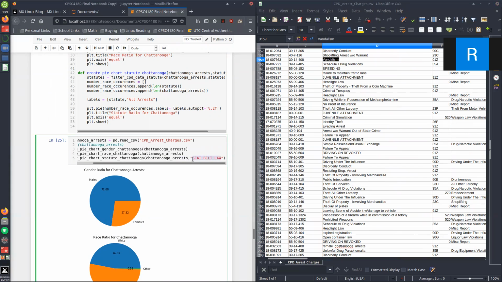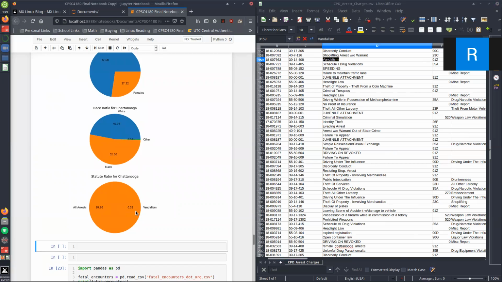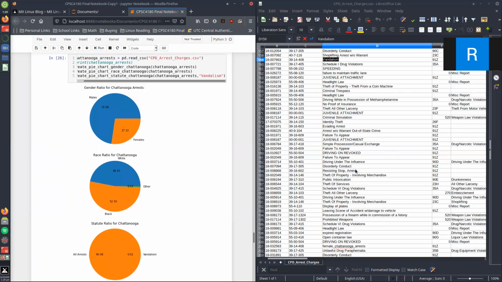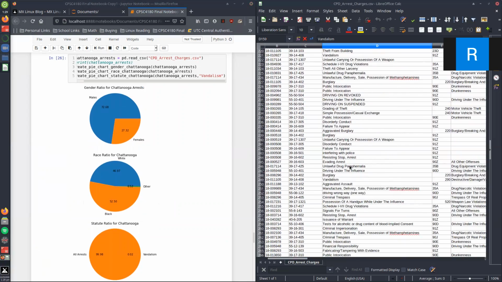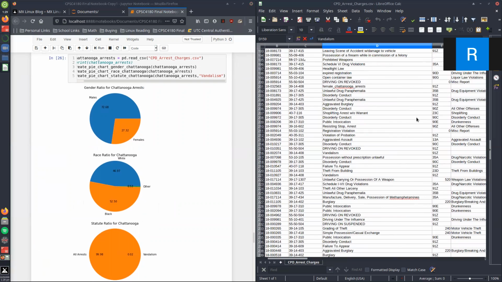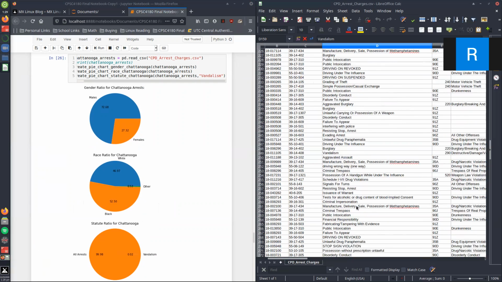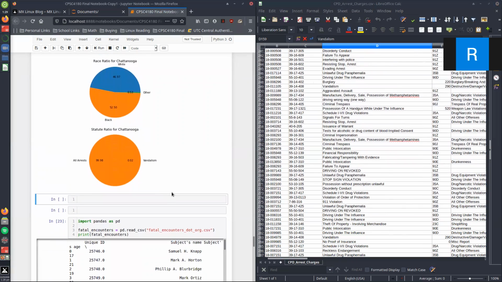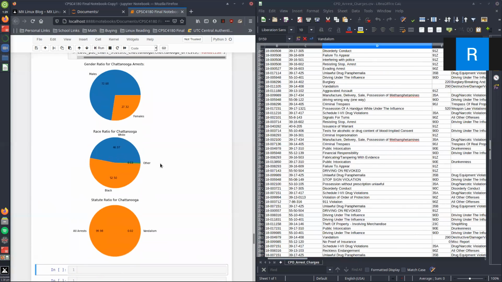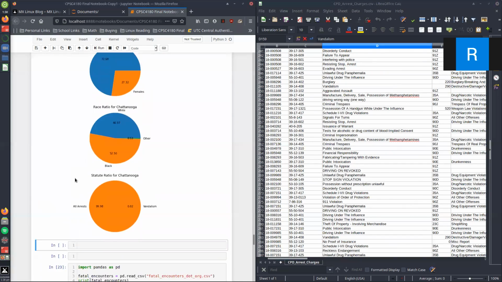Vandalism. And if we run this, we can see vandalism takes up 0.02% of all arrests in Chattanooga. Maybe in the future I'll work on this and see if I can get it all in one place, because as you can see, sometimes it's uppercase, lowercase, not completely organized correctly. So I may go back in the future and trim that along. And that's pretty much how it is for the Chattanooga arrest data charges.